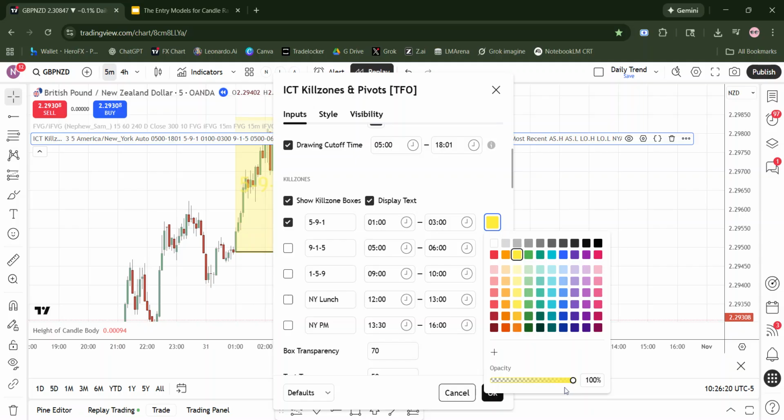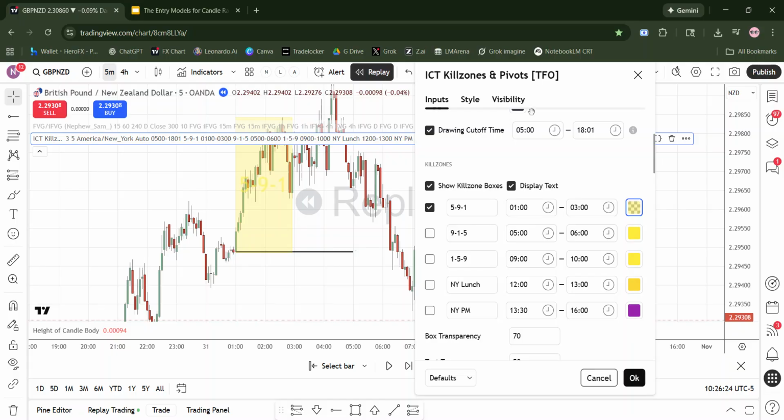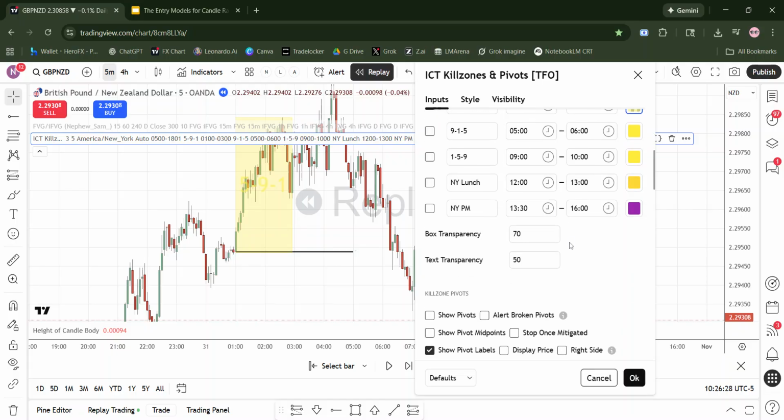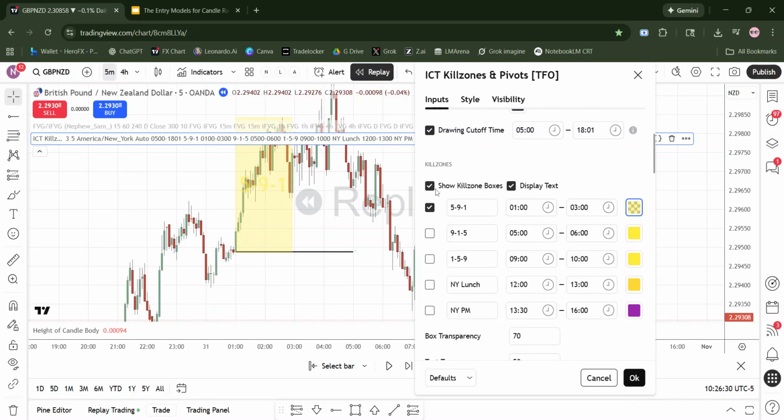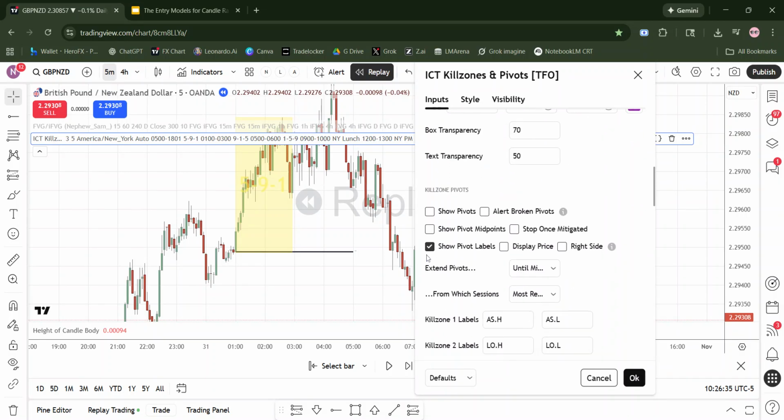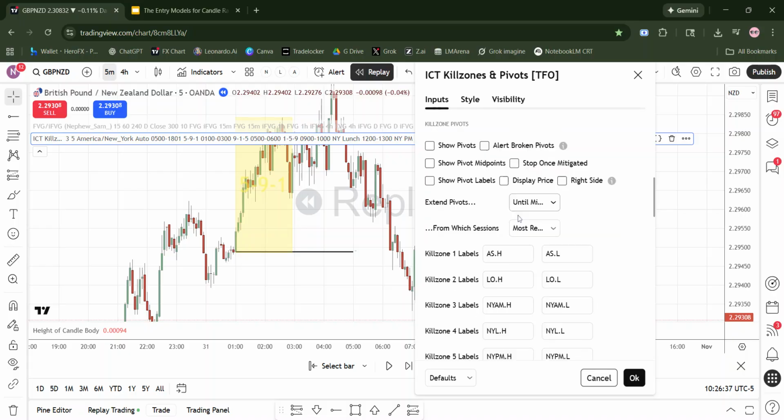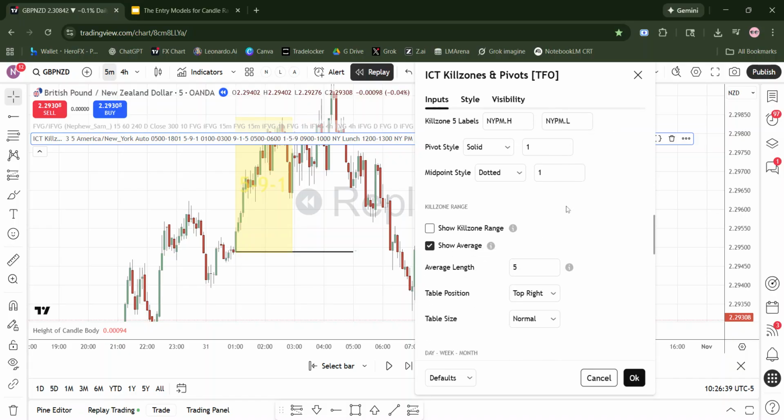Color, you leave the same. You can play with the opacity. That part's personal preference. If you want the box to be straight up see-through, or if you want to change it to black, pink, purple, doesn't matter. Up to you. That's the only thing that's checked, though. Everything else is unchecked. Pivot labels, none of this stuff is checked. We don't worry about any of that.